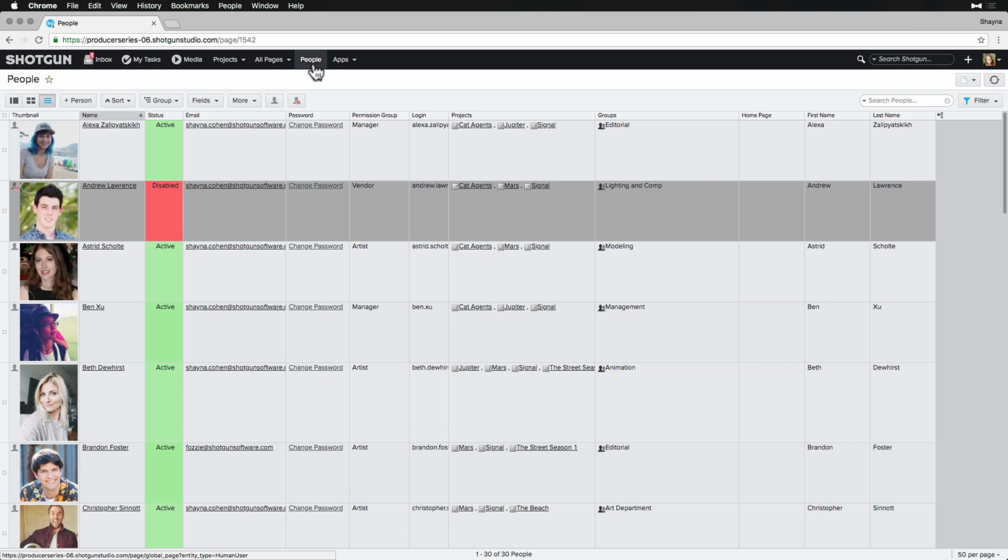Though disabled users won't be able to log in or do anything in Shotgun or even receive email notifications, this will help us as producers cast our schedules and see where more crew is needed.